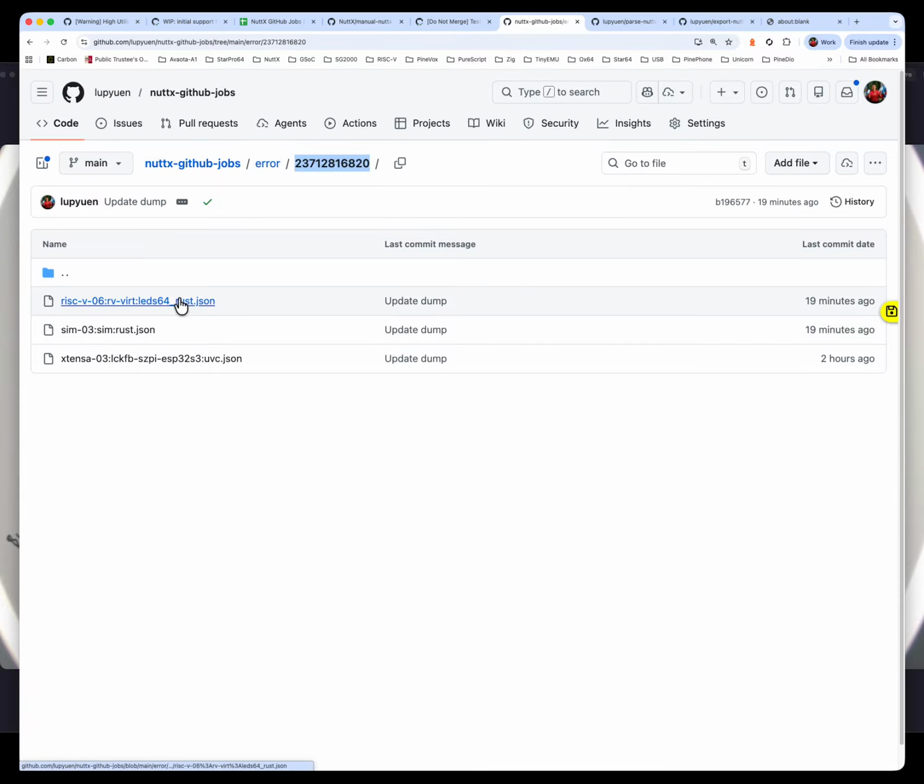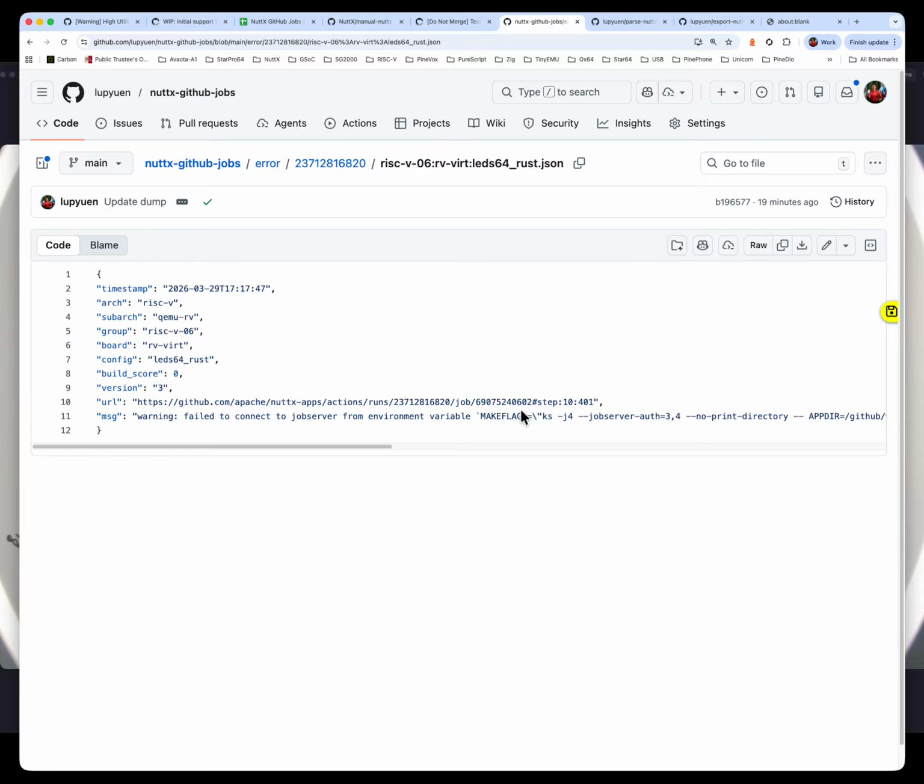Let's go into the JSON to see what's happening. This is the output from our parsing. We will see that yes, we have the timestamp, we have the architecture, sub-architecture, the group, the bot, and the config name. Build score is 0 because it's interpreted as a failure. The build score ranges between 0 to 1. It's a floating point number. 0 is failure, 1 is successful. Anything in between is a warning. Sometimes we use numbers like 0.8 to indicate a warning.